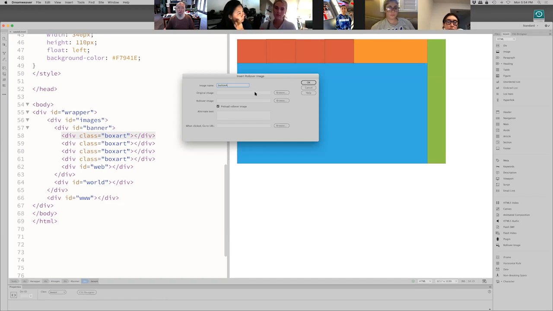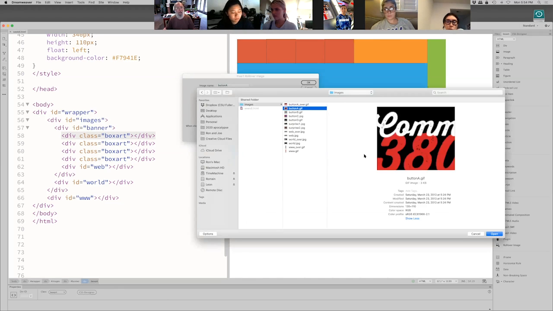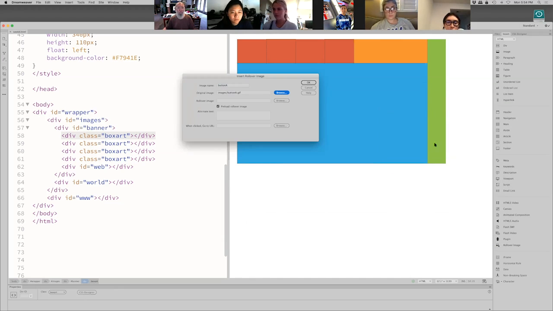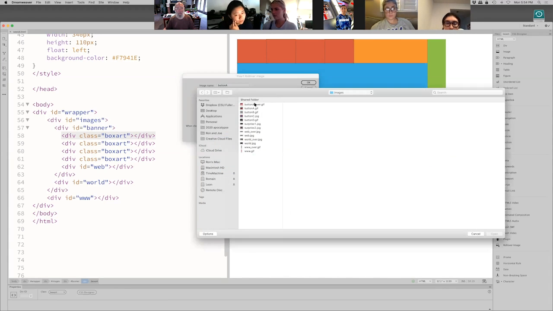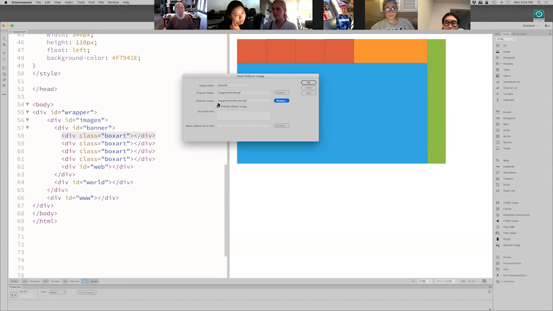And then the original image, that is the image that's going to load. I usually call that normal. I don't know why I started calling it that. Actually, I just didn't call it anything. I just called it button A. Open, beautiful. And then the rollover image. What image do you want to show up when you hover? Click Browse, and button A over. Beautiful. You want to confirm that preload rollover images is checked so that they all load when the page loads. And then you click OK.